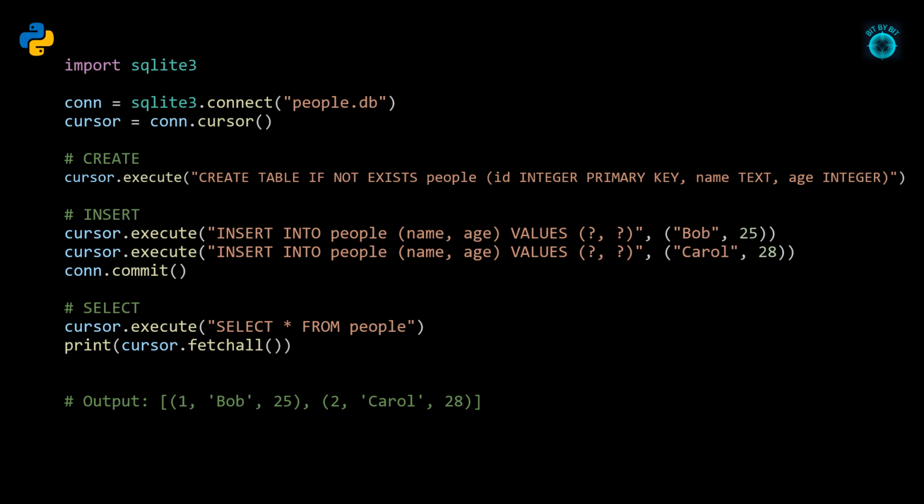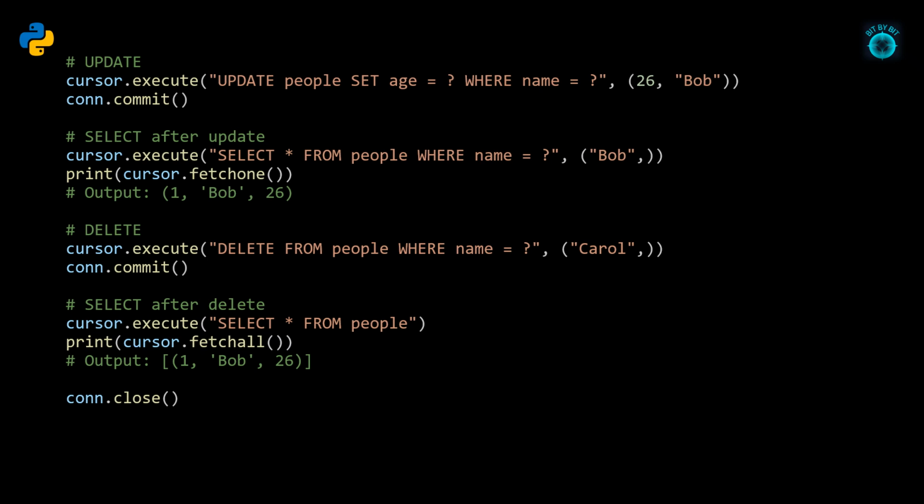We run a SELECT * FROM people query to show all rows. It prints both entries. Then we update Bob's age to 26, commit again, and run another select to check. It confirms that Bob's age is now updated. Finally, we delete Carol's record using her name, commit again, and check all rows. The final output shows only Bob remaining.